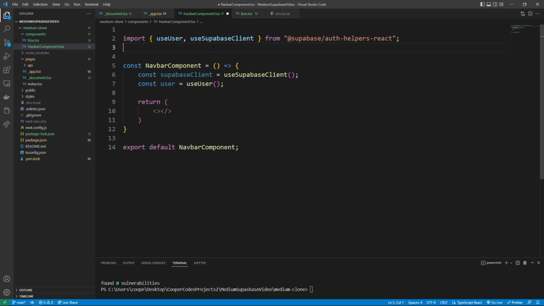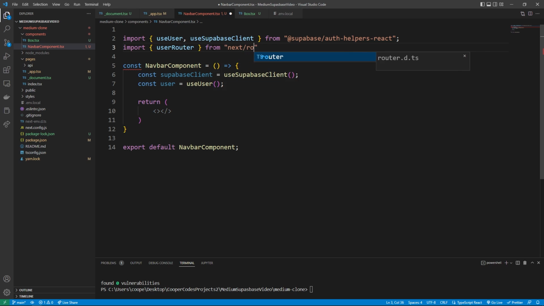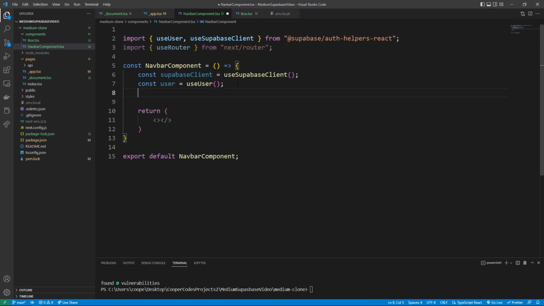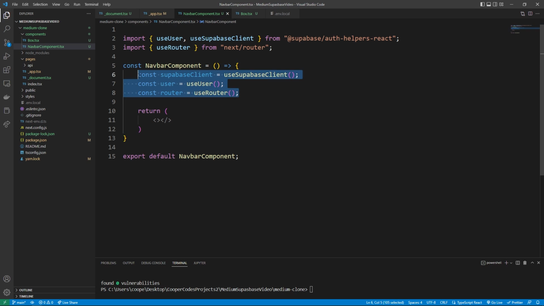I also need another hook for our navbar, which is going to be the Next router. So I can say import useRouter from next/router. We can define the router by saying const router is equal to useRouter at the top of our component here. And so that is how we can use Supabase throughout our components.